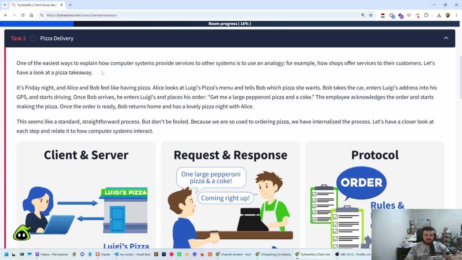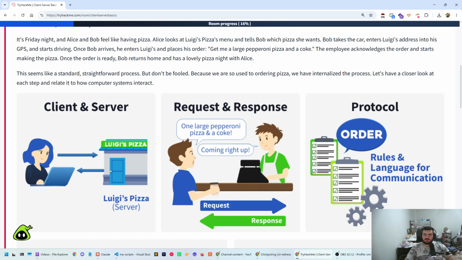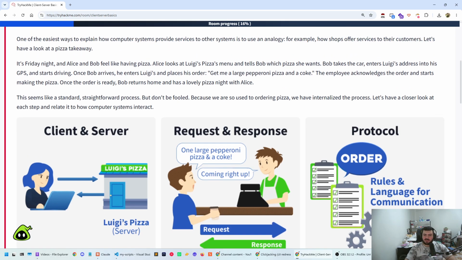One of the easiest ways to explain how computer systems provide service to other systems is to use an analogy. For example, how shops offer services to their customers. Let's have a look at the pizza takeaway. It's Friday night, and Alice and Bob feel like having pizza. Alice looks at Luigi's Pizza's menu and tells Bob which pizza she wants. Bob takes the car, enters Luigi's address into his GPS, and starts driving.